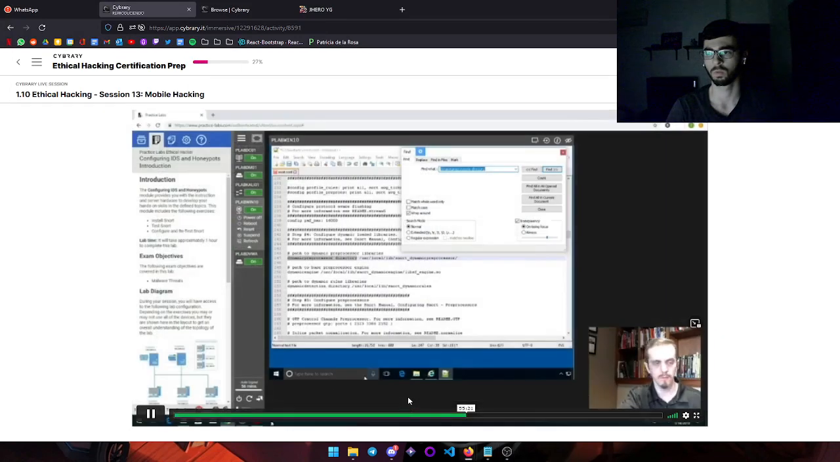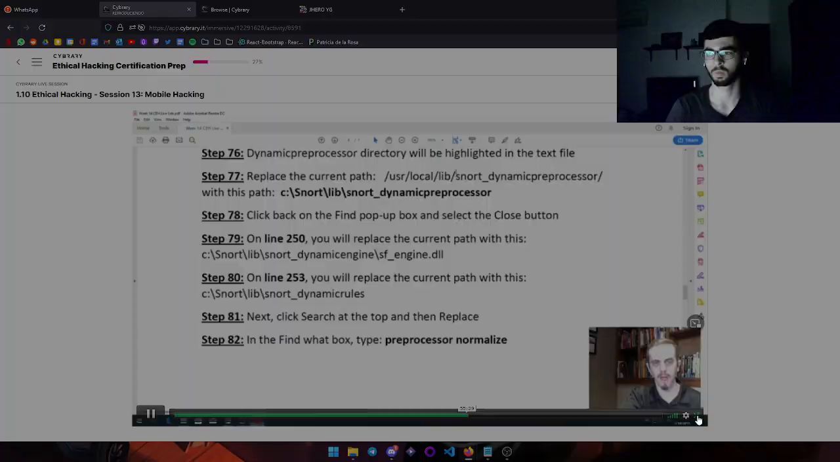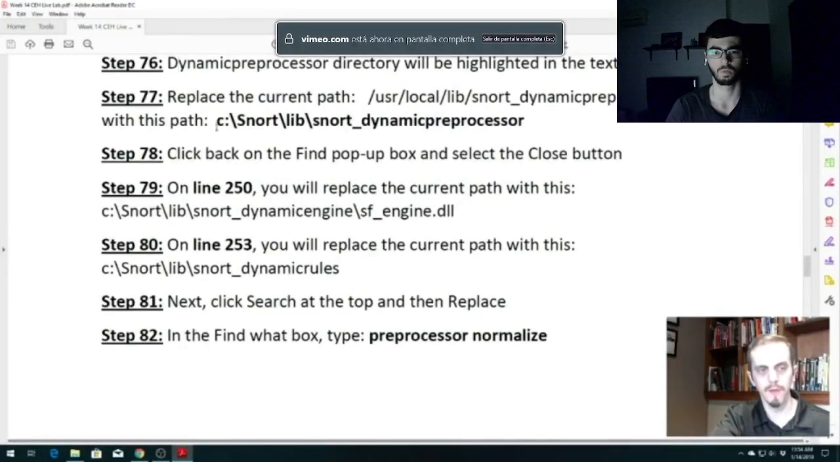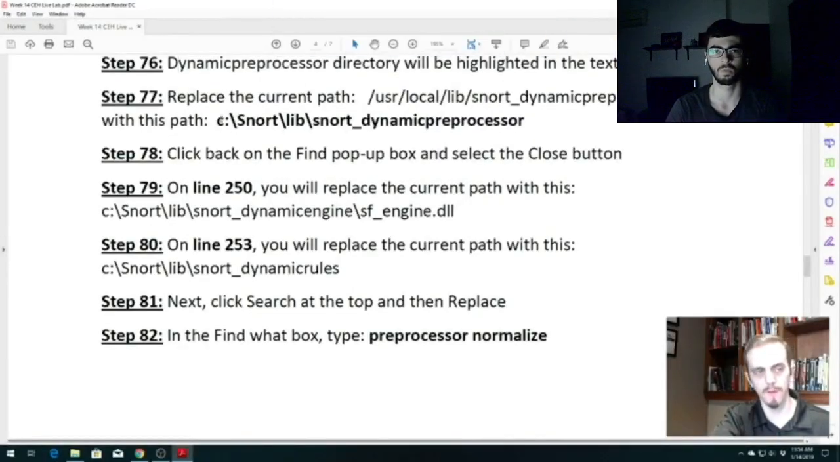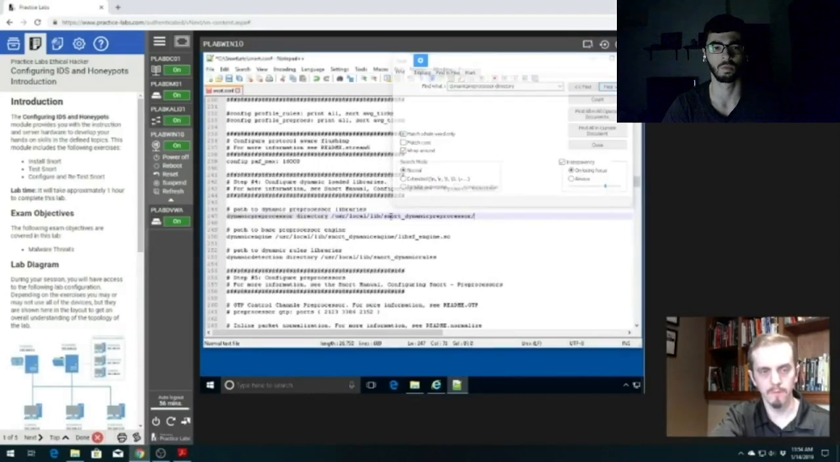All right, so we've found it. Now it's highlighted here in step 76. Now we're going to replace this path here with this path here. We're just going to go through this step by step. So we're going to do C://snort/lib/snort_dynamicpreprocessor. Let's just do baby steps here. Once we found that, we're just going to click over here and highlight our current path.